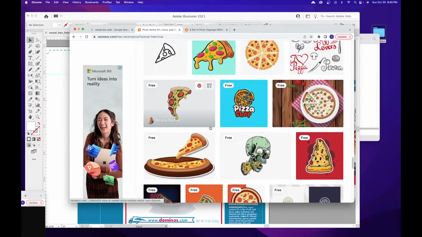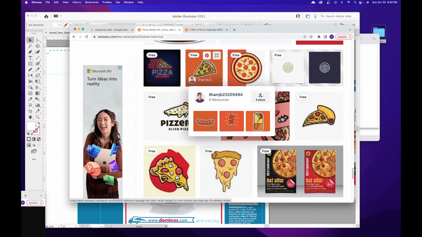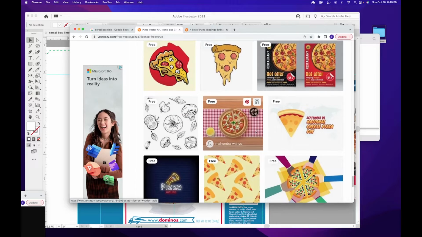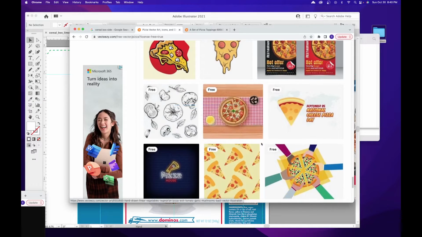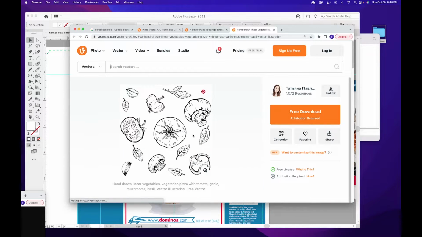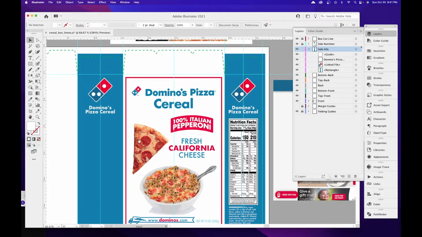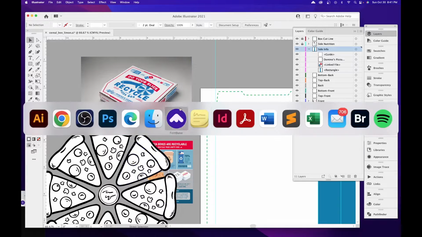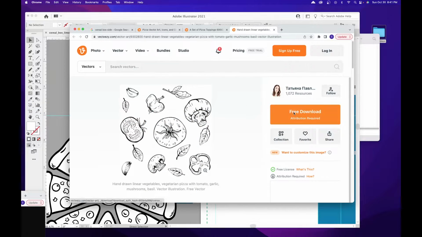Let's see what else we might find. Oh, I like these. I actually like these better because the box does have something like these shapes. And I've seen some of these Domino's boxes do have some cool images like that, you know, hand-drawn look. So let's go ahead and download these.